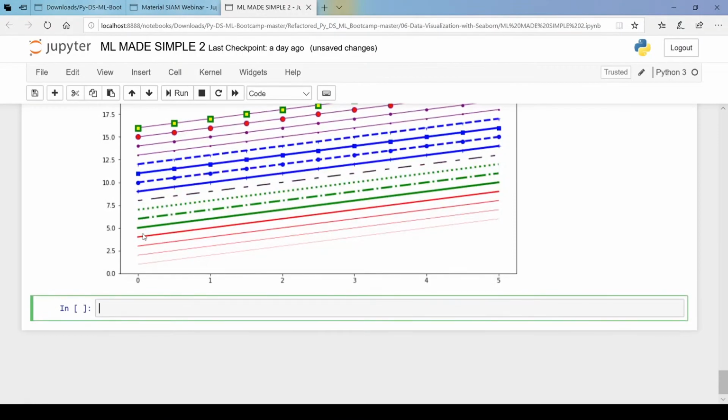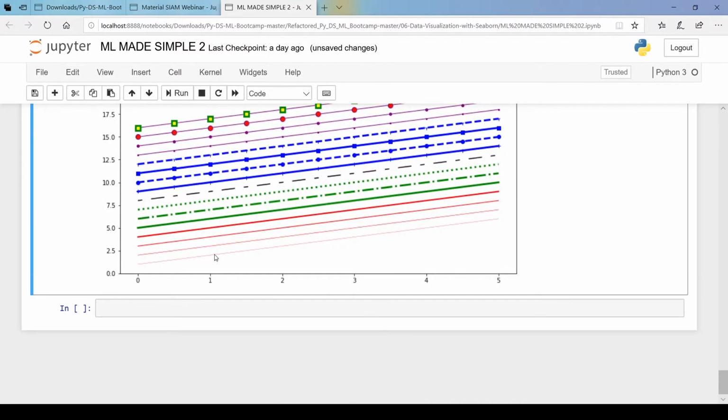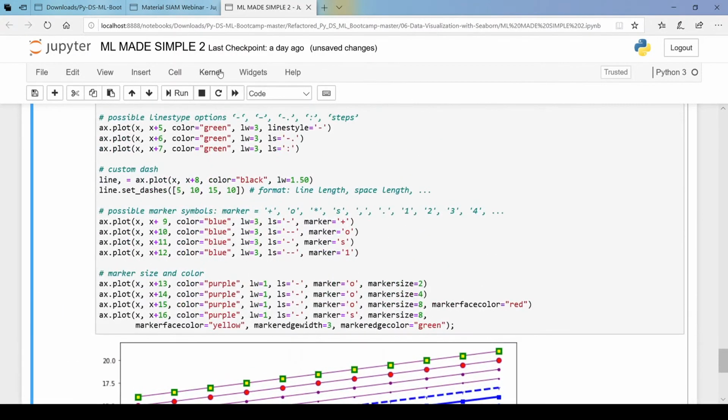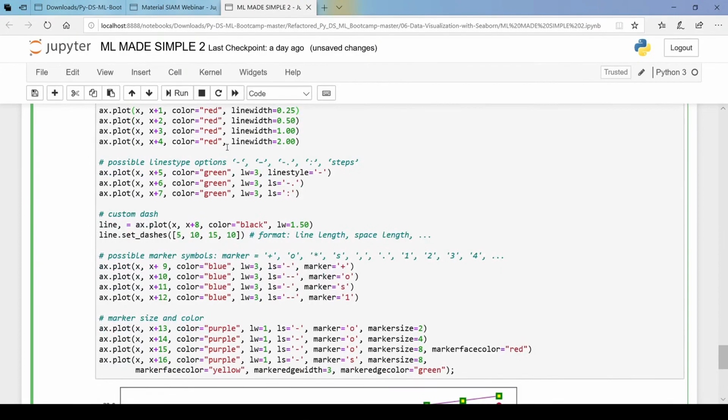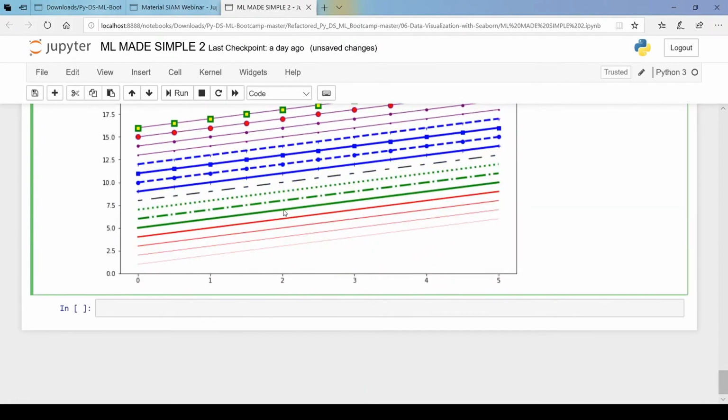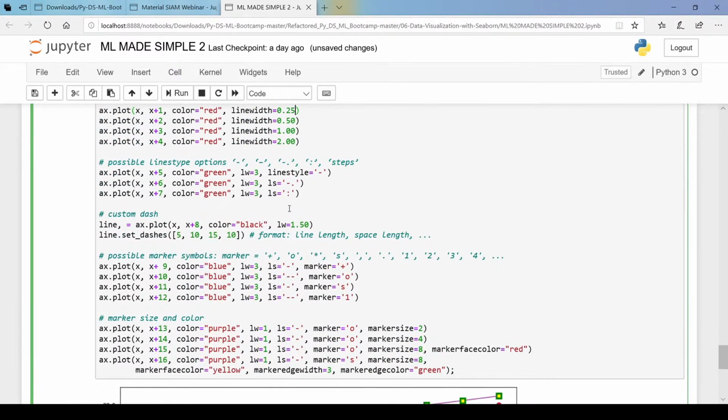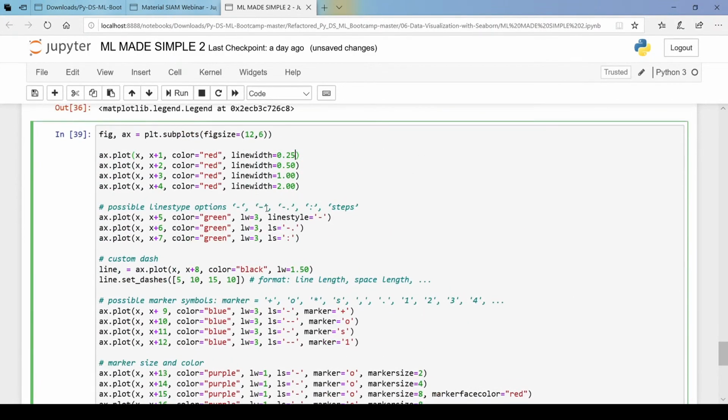Okay, as you can see from here, there are four red colored lines and the line width is varying. That's what the line width command does. Now there are style options also. For example, if you wanted a dotted line, or a dash line, or a dot dash line, there are a lot of variations possible in Matplotlib. And over here, these are the possible line types.